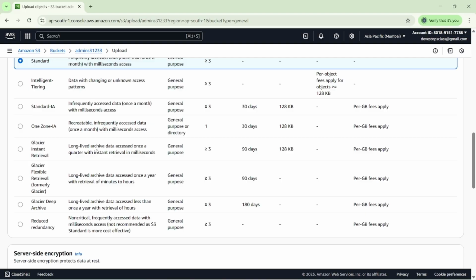Then in the Glacier Flexible Retrieval, suppose I want to access a particular piece of data once in the year, with retrieval from minutes to hours. Then we can go with long-life storage. You can see here, flexible. I want to access long-lived data once in the year, so we can go with Glacier Flexible Retrieval. It will be minutes to hours.